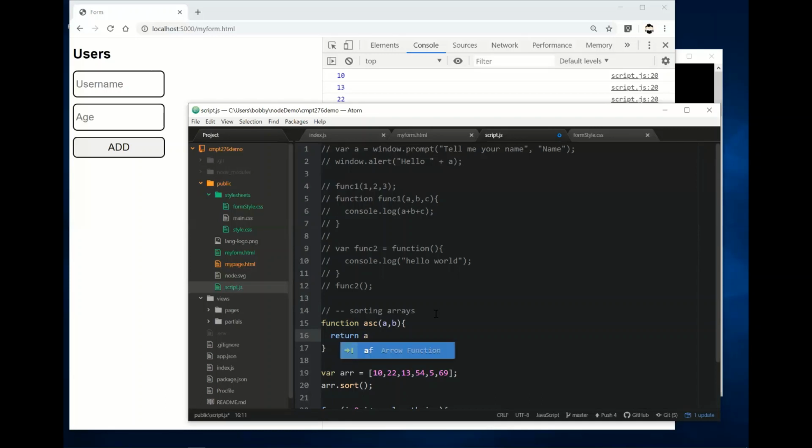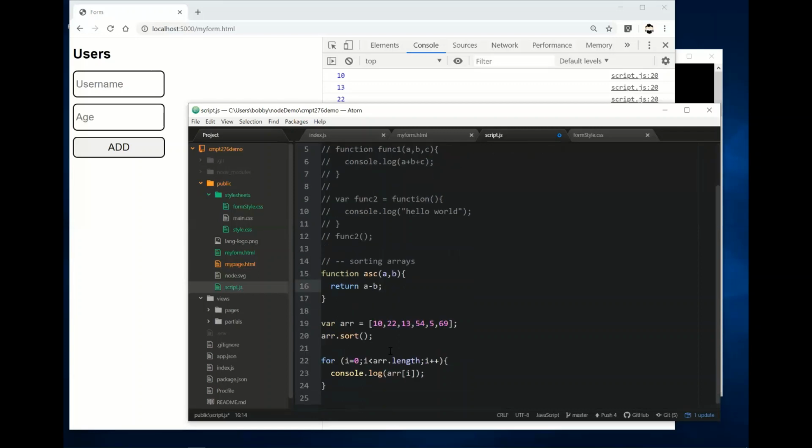Ascending function is going to take in two inputs, a and b, and I'm going to return a minus b. The purpose of this function is that whenever I do this sort, I want to use this function as my comparison function. Remember what we said, this is an object, and as an object, I can pass it into my function call of sort.